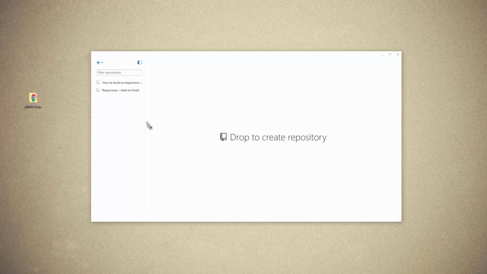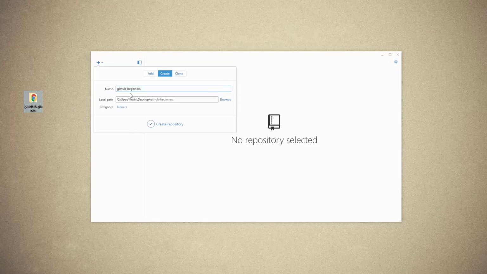So think of a repository as just a folder, either on your desktop or what will end up online. That's pretty much what a repository is. When you drag it in, it's going to ask you for the name, and it's going to take your folder's name. It's going to put the local path automatically, and there's this git ignore here, none, or you can add in any programs you might be using.